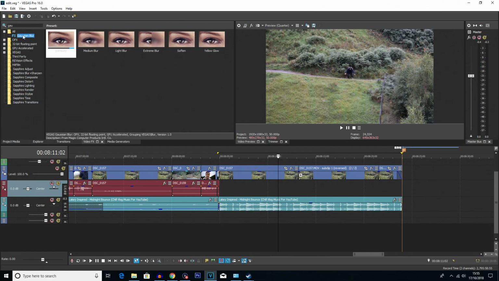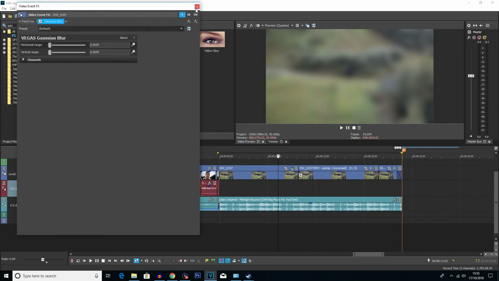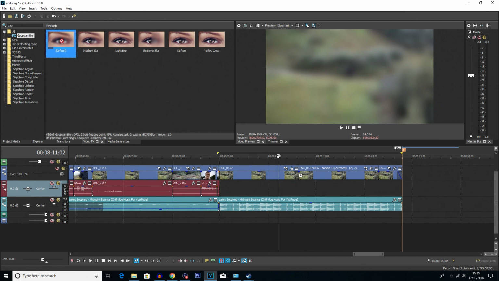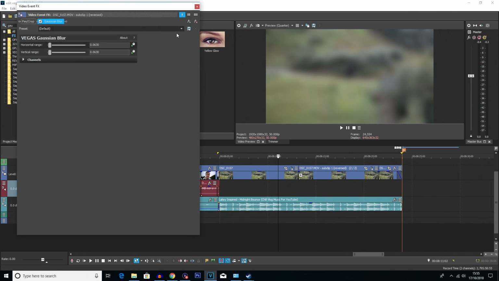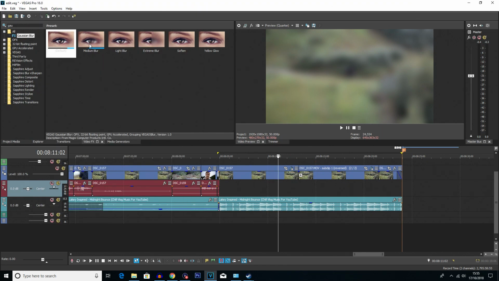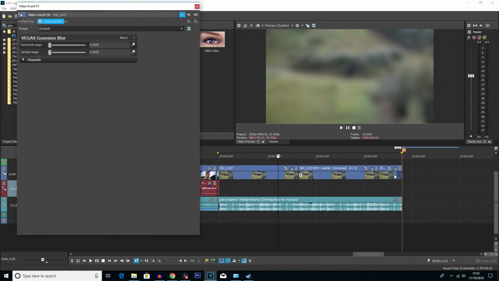So here's Gaussian blur. If we click on that, you want to just drag the default blur onto each of those clips you have. So I've got 3, so I'm just going to drag it 3 times. When this window pops up, you can do some adjustments, but I'm perfectly fine with the way it looks, so I'm just dragging it onto all the clips, even this little end one here.